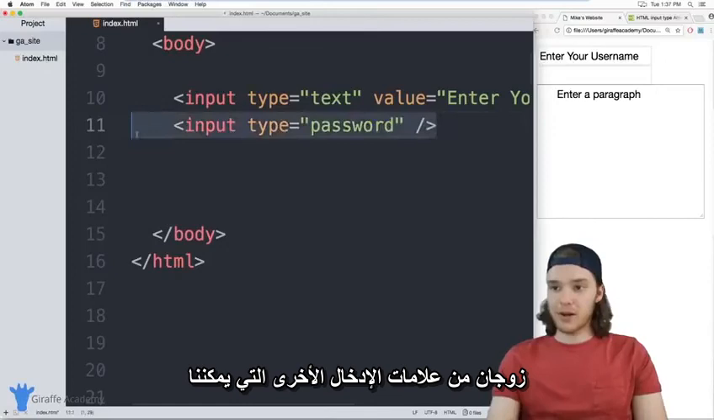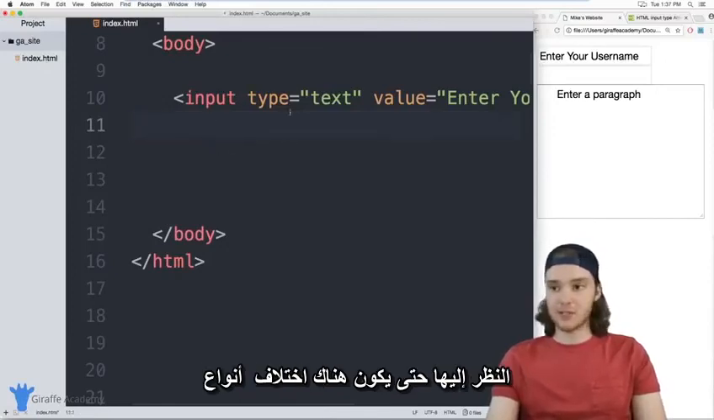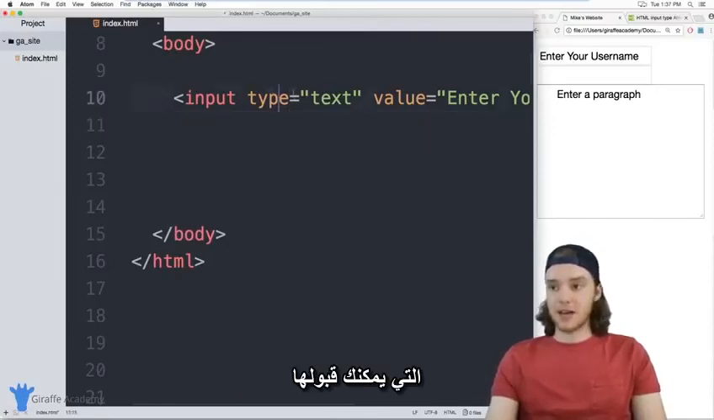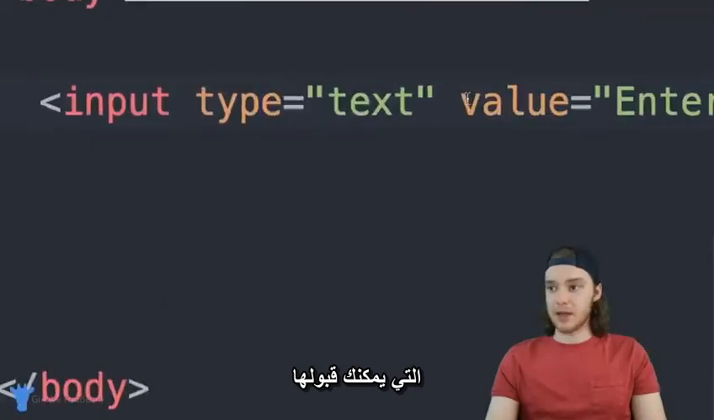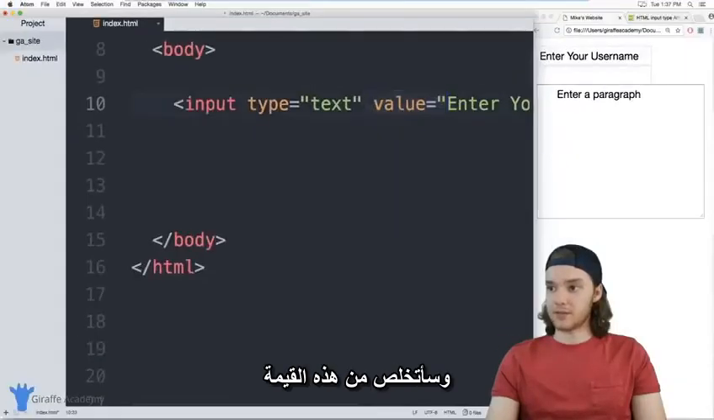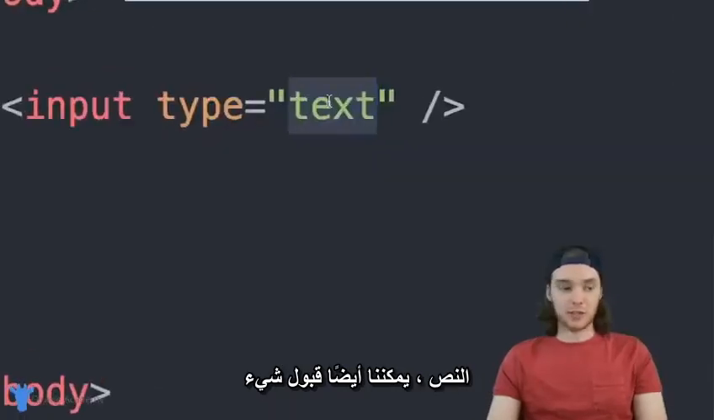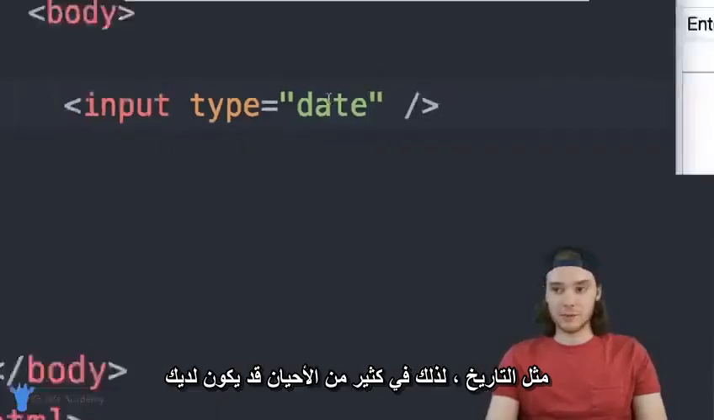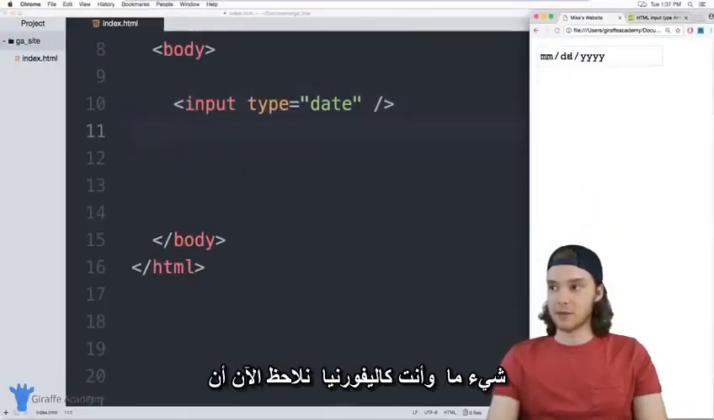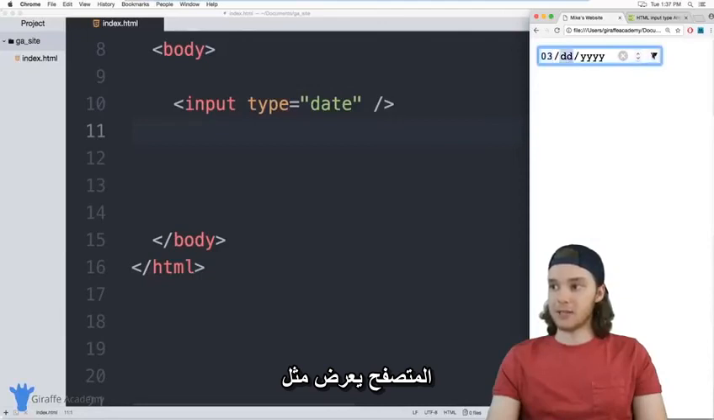There's a couple other input tags that we can look at. There's different types of input that you can accept. And I'm just gonna get rid of this value actually. In addition to accepting things like text, we can also accept something like a date. A lot of times you might have someone enter their birthday or something, and you can see now the browser is displaying this little date input for us, and you get this little calendar widget.